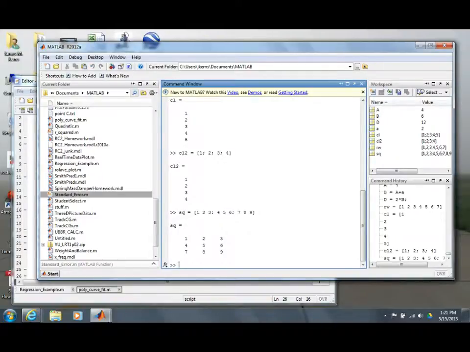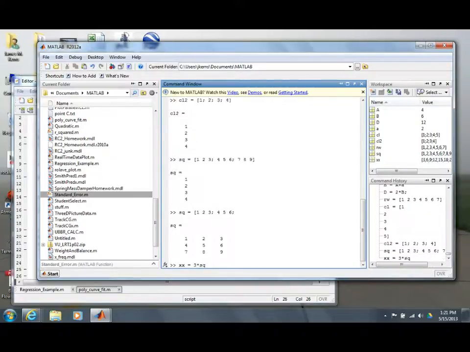I can do math on that array. I can multiply it by a scalar. I can say that XX equals 3 times SQ. Ta-da. Okay, pretty easy. But we have to be a little bit careful with our math operators because Matlab recognizes two basic types of operations.